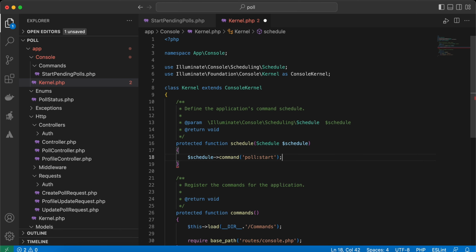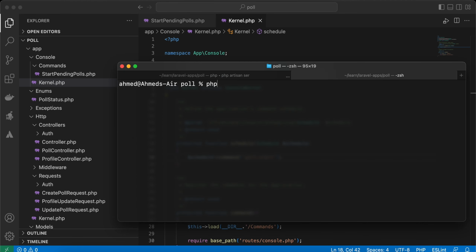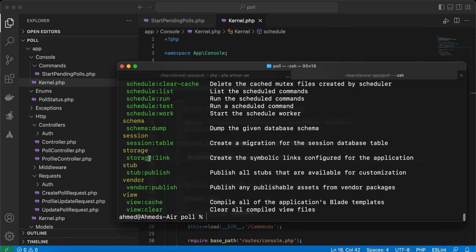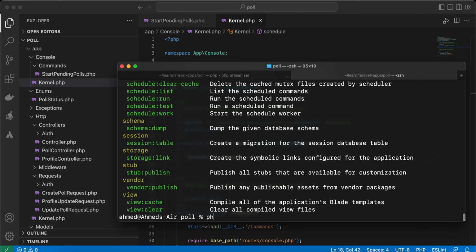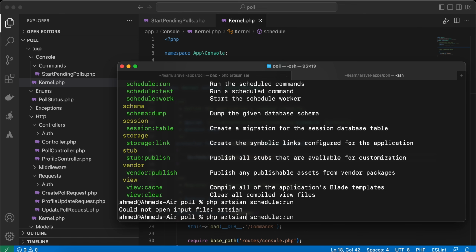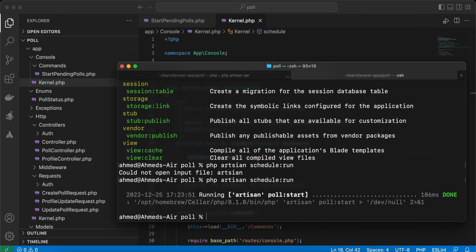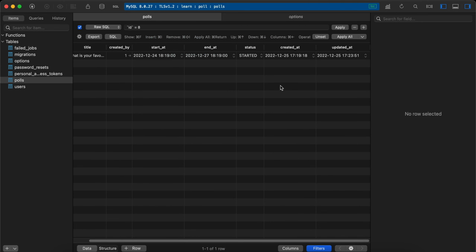Back here and refresh. Let's test this command here. By using PHP artisan schedule:run, this command here, schedule run, and it works. Back here, refresh, our status is started and it works fine.